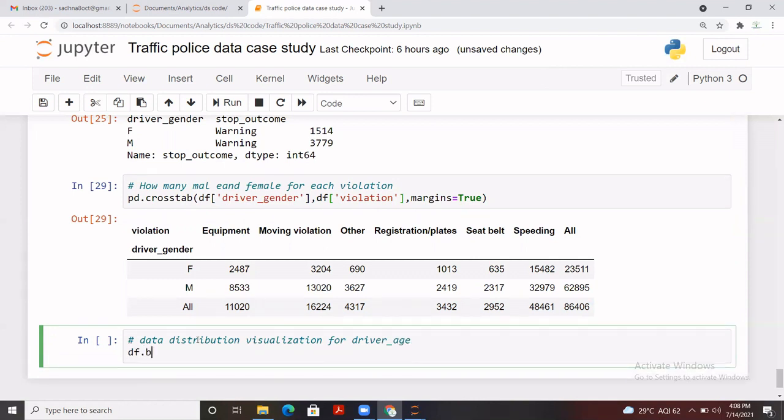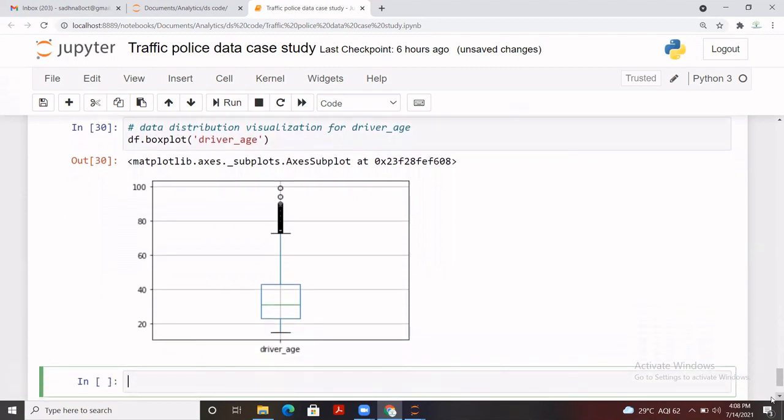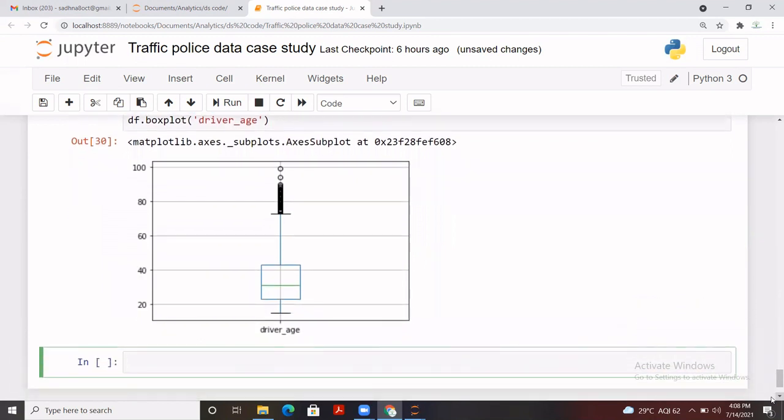We can simply apply a box plot on the data set, and we can choose a particular column on which we want to apply it. So the column name is driver age. I think it will work if I run it. Yes. So these are the outliers that we can see. Before 78, we do have some outliers in our data. In case we want to remove them, we can remove the outliers and all.